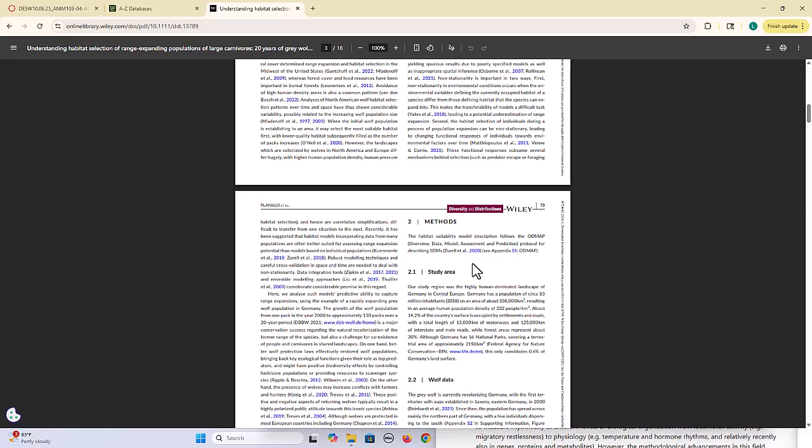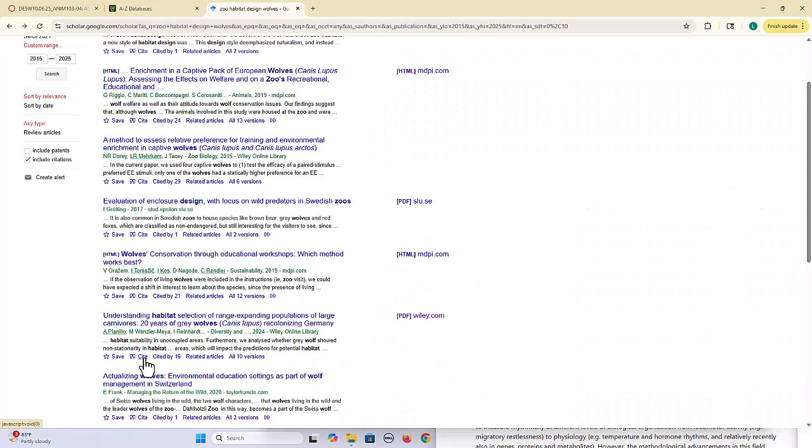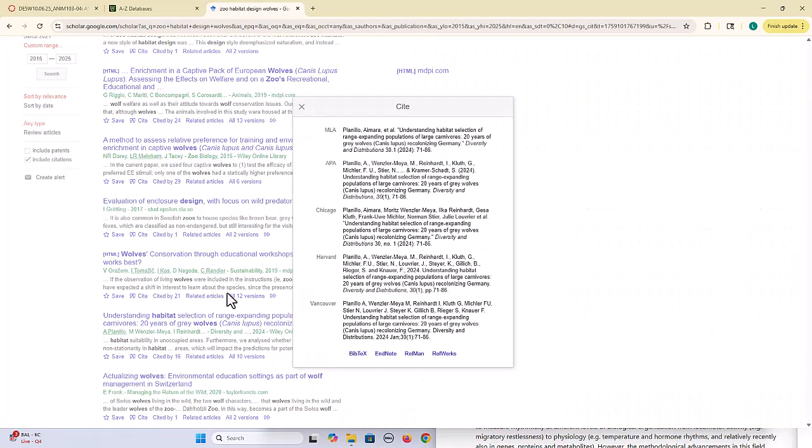Textbooks and other books are typically tertiary. Blogs, websites, we don't even see those in scientific writing. We're not using those. Right underneath here, there's a button that says Cite. If I click on that, it's going to bring up the correct citation. And I can copy and paste that into my Word document.